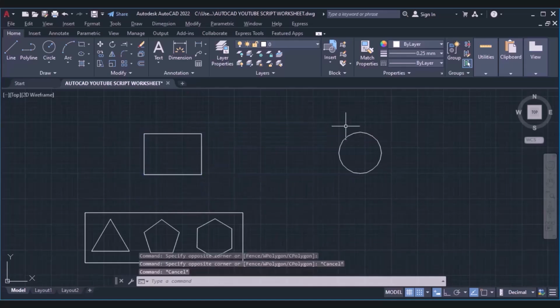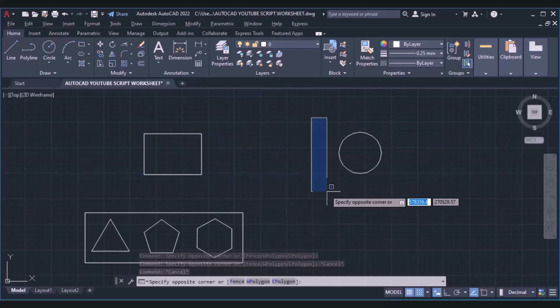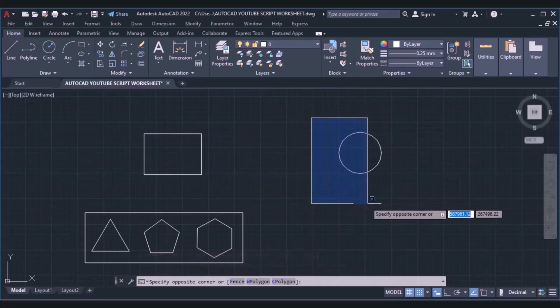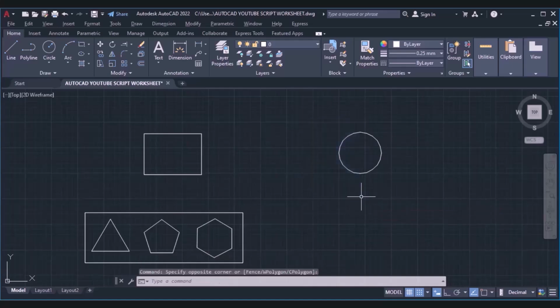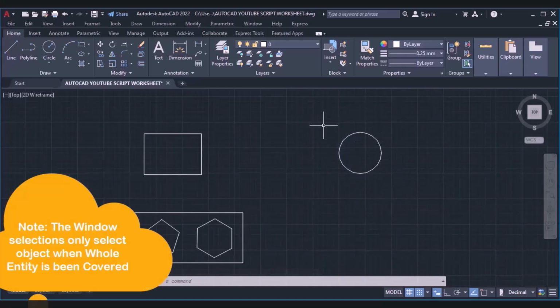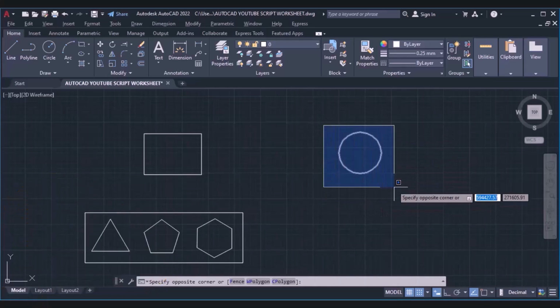Now let's apply the same selection for this cycle. I'll click on this, I'll select. Now notice I've covered half of the cycle, but still it has not been selected. Let me click out and let's see. It has not been selected because the window selection only selects objects it has fully covered, or its entity. So for me to select this object using Window, I will click again and make sure all objects are covered inside the Window selecting boundary.